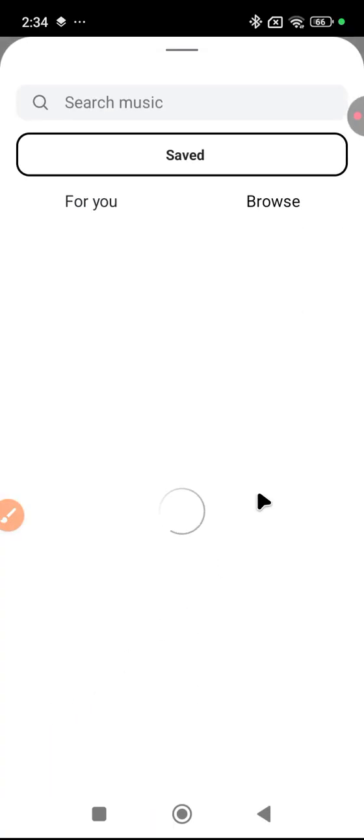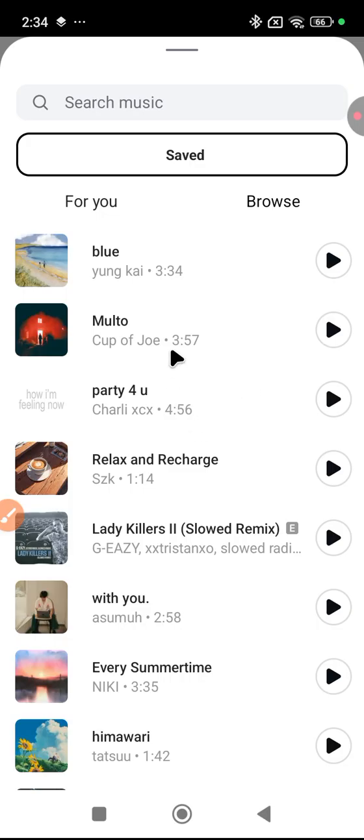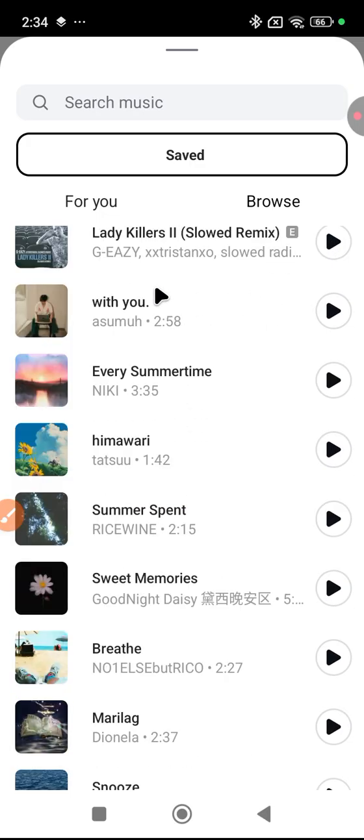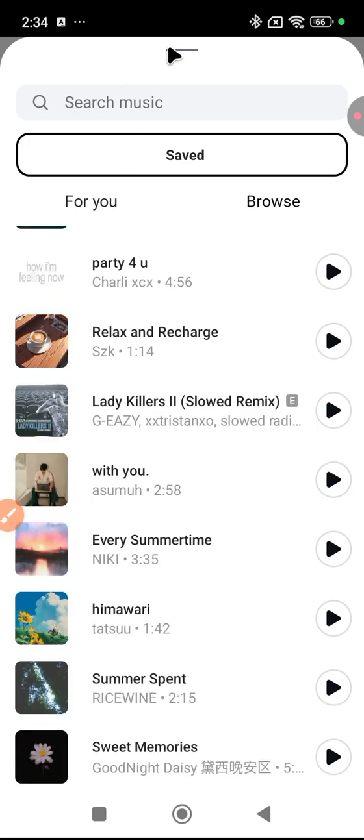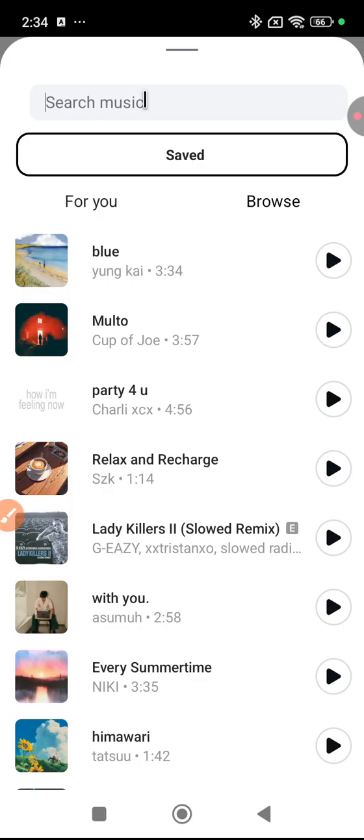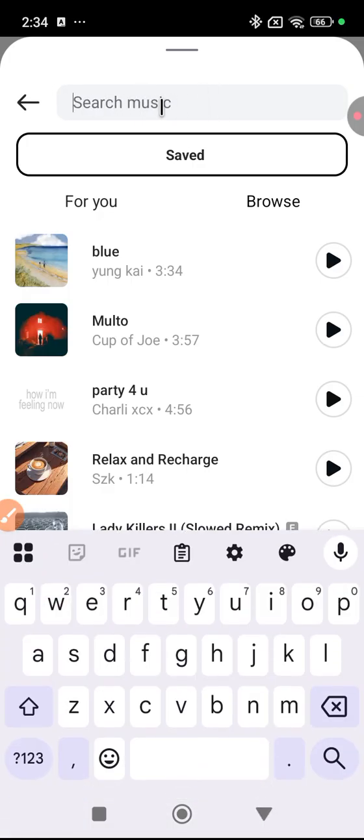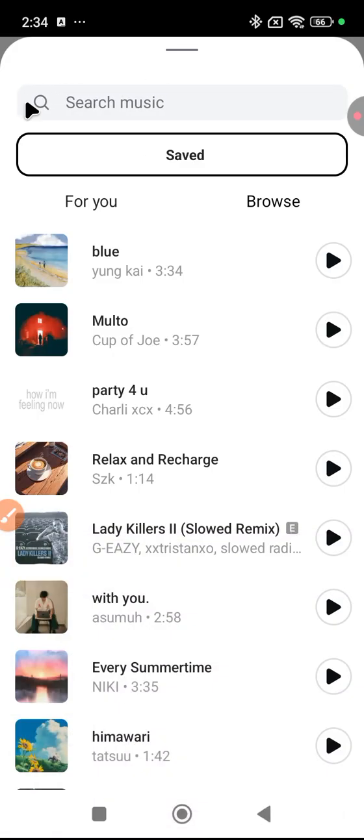Here you'll be able to add music already. I'm just not going to click this because of copyright issues and so on. But as for you, especially if you have a particular music in mind, you can simply click this search bar and type your music there.